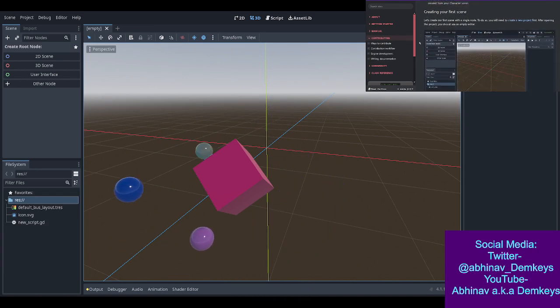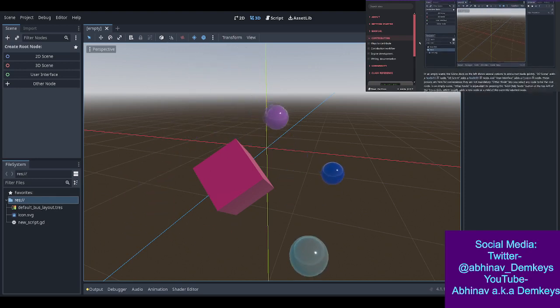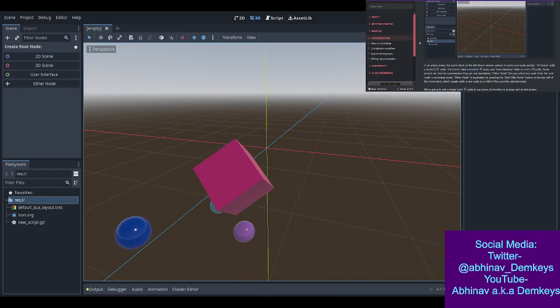Okay. Creating your first scene. Let's create our first scene with a single node. To do so, you will need to create a project first. After opening the project, you should see an empty editor. In an empty scene, the scene dock on the left shows several options to add a root node quickly. 2D scene adds a Node2D node. 3D scene adds a Node3D node, and user interface adds a Control node. These presets are here for convenience. They are not mandatory. Other node lets you select any node to be the root node.